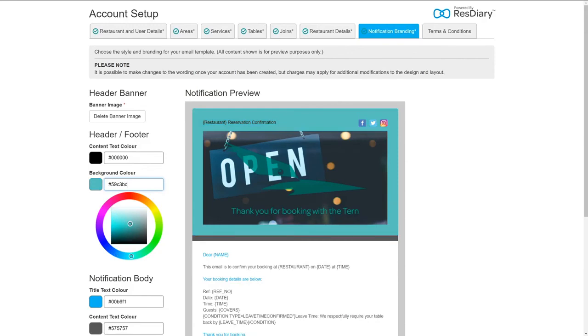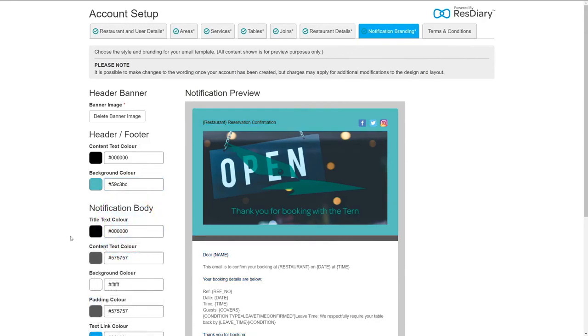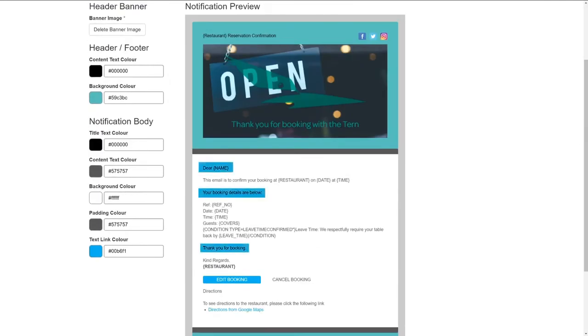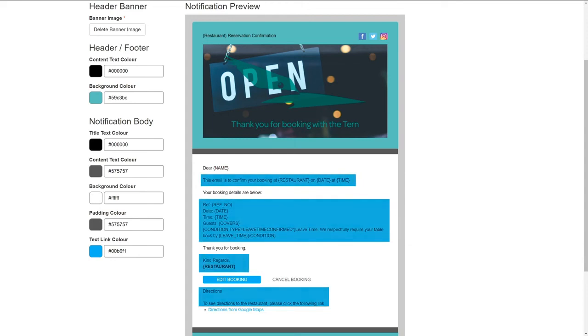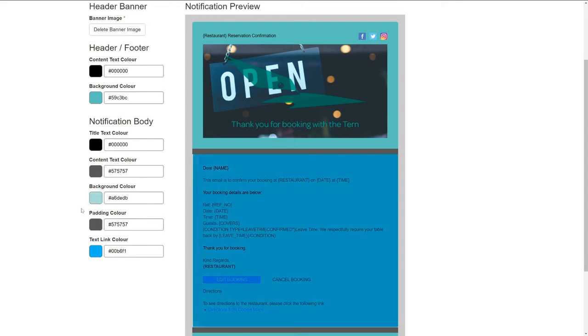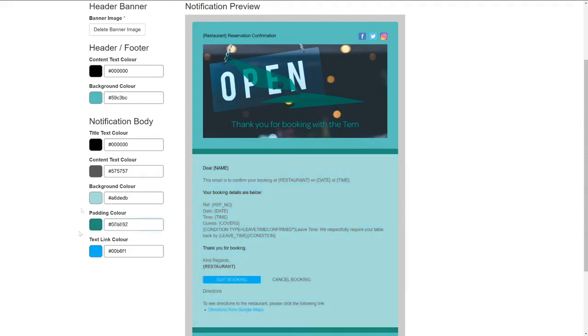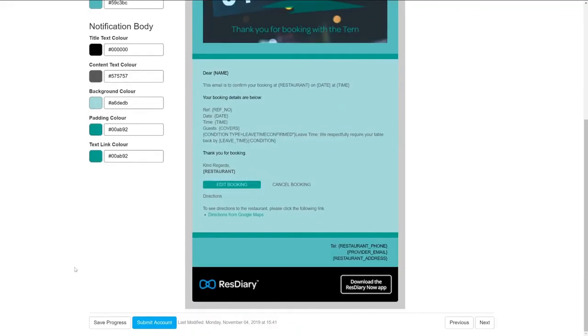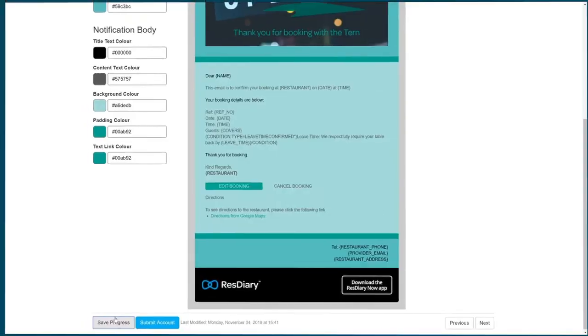In the Notification Body section, the title text color sets the color of the section headings. The context text color sets the color of the main body text. The background color sets the color of the background. The padding color sets the color of the padding between the header and the body. And finally, the text link color sets the color of links. Once you're happy with the look of your notification, you can click the Save Progress button.